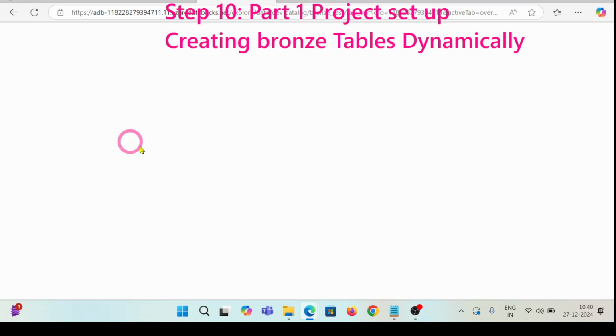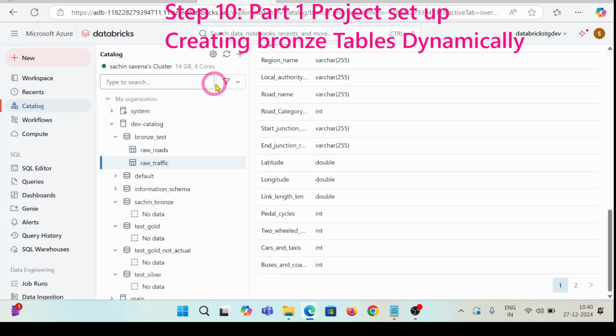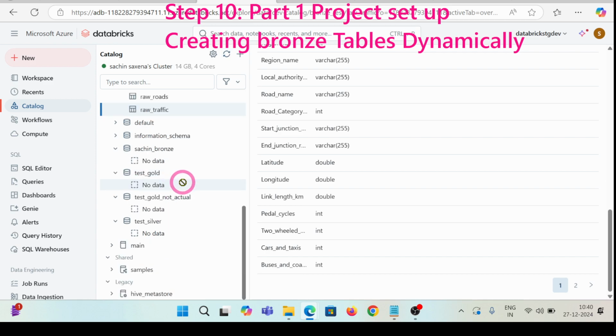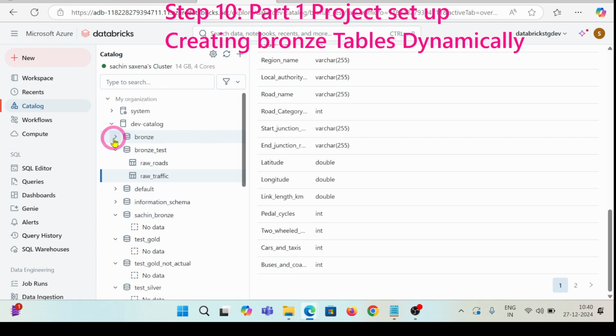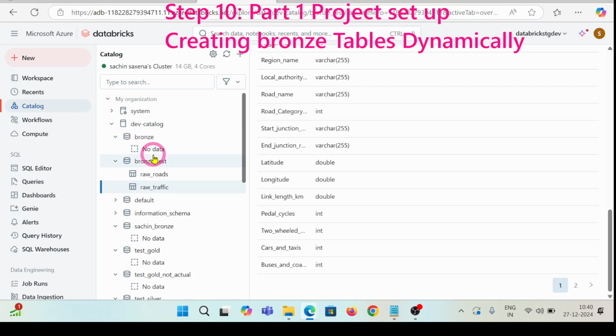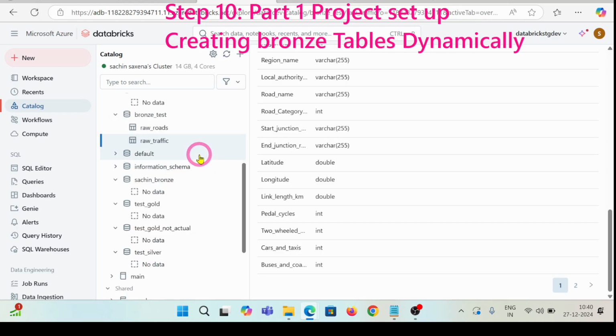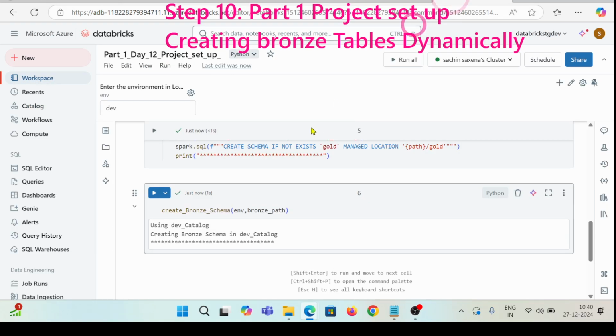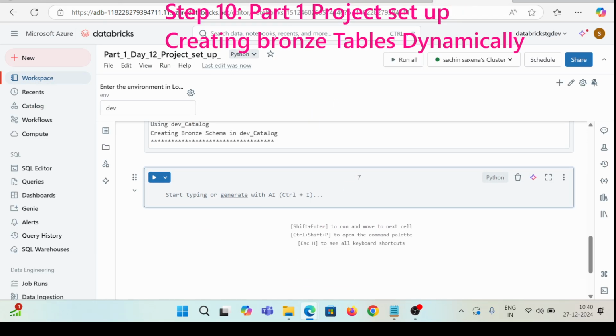So let's check, do I have everything ready here? Do I have bronze path? Go back here. Do I have anything here? Can you see this is showing bronze here? Can you see no data is showing here? Okay, so now inside this bronze schema, I just created bronze schema.